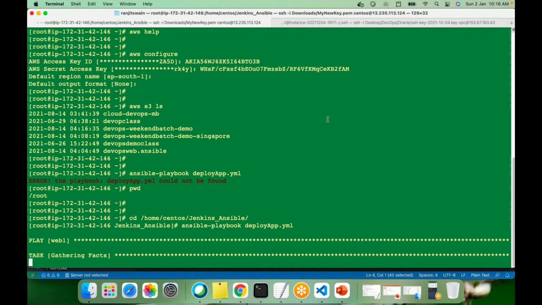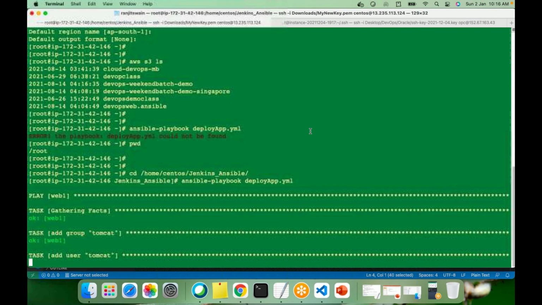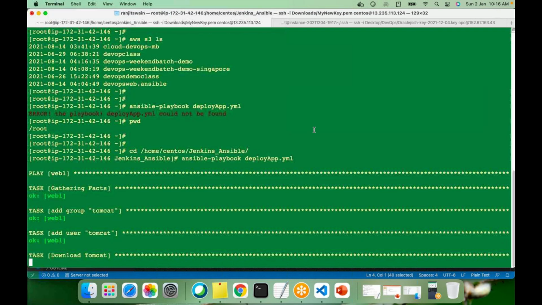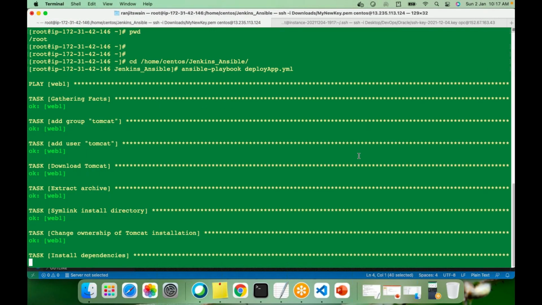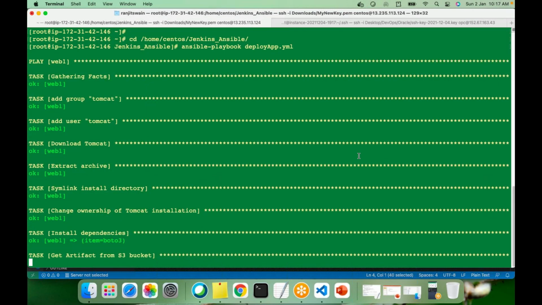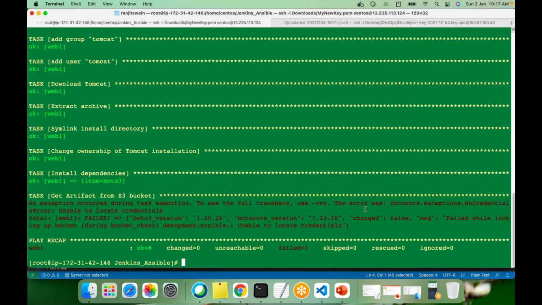Oops, sorry. Which path am I in? Root. It is under home, CentOS, Jenkins. Okay, so I can execute here. Good.